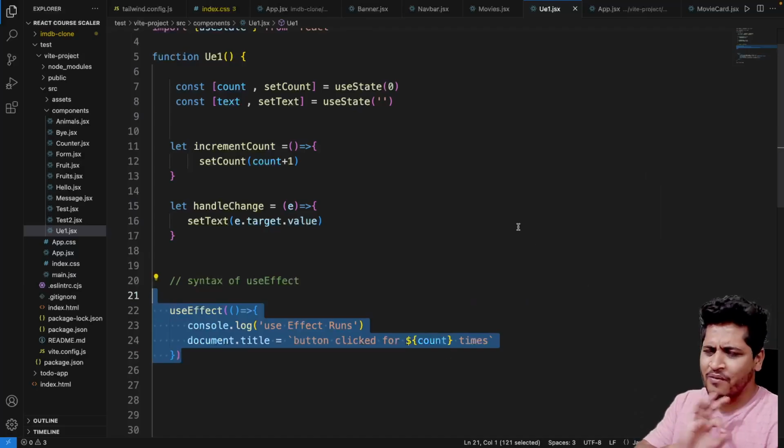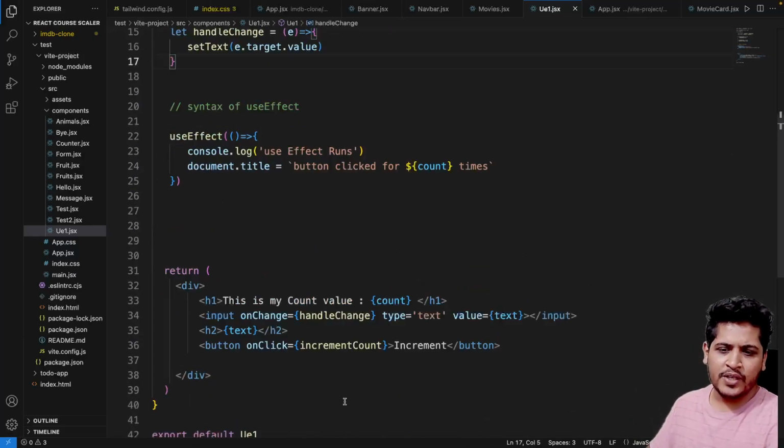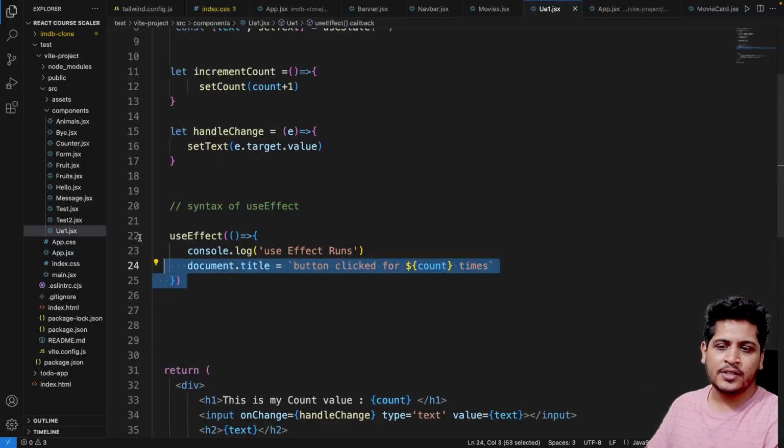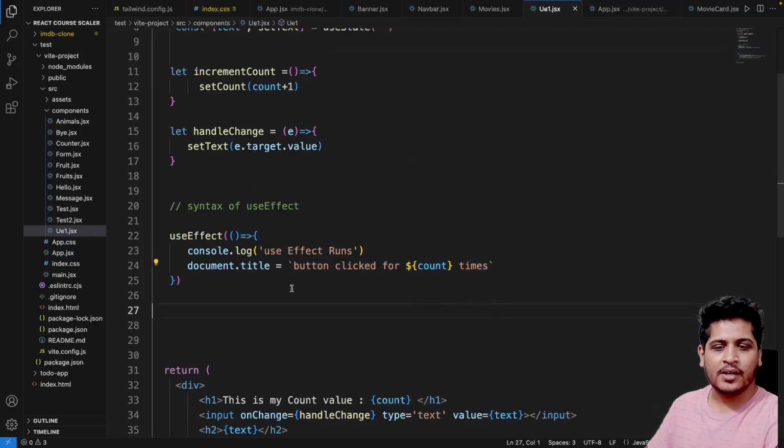So I'm doing a very basic thing over here. What I'm doing is, over here you can see your increment button. Whenever I click on the increment button, my count will increase, and as my count increases, the useEffect will run and it will just print the count in my title, by this text. So button clicked count times. Whatever my count is, it will just print it over here, right? So let's just check this out.